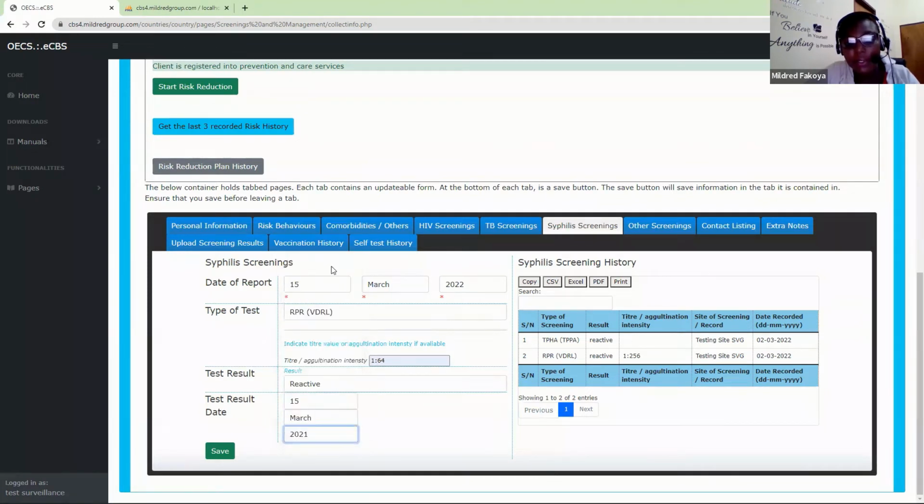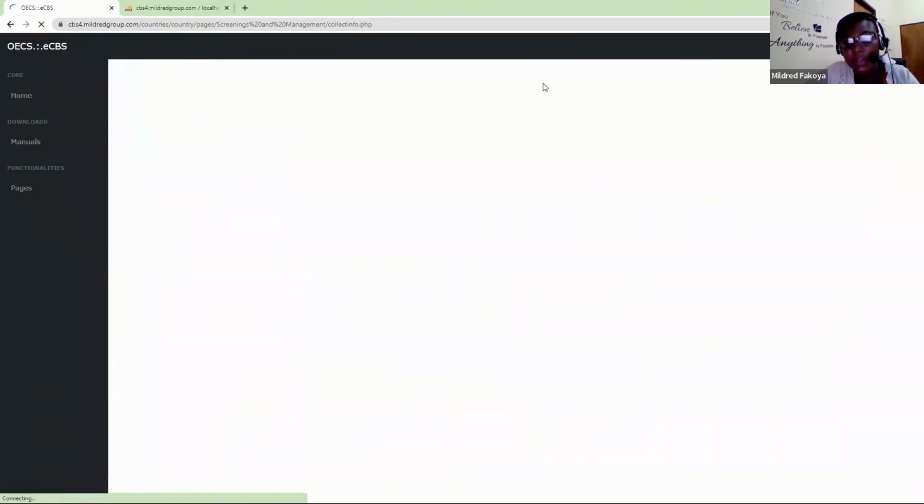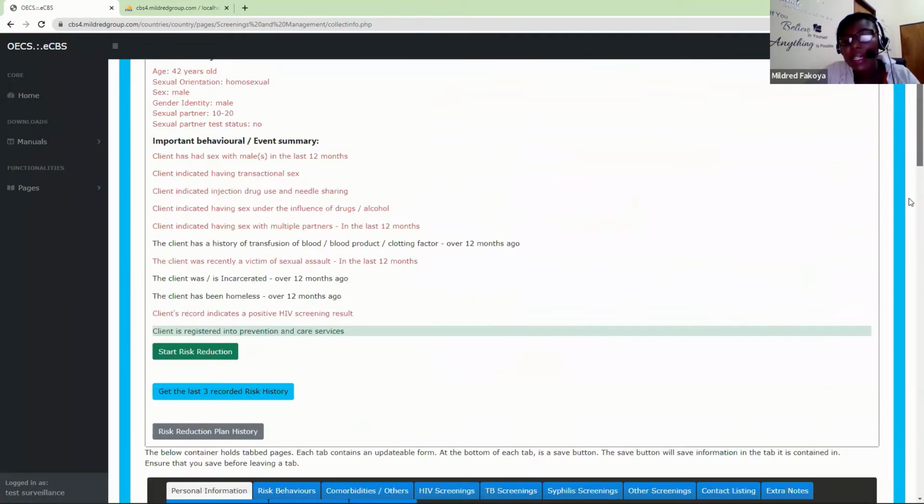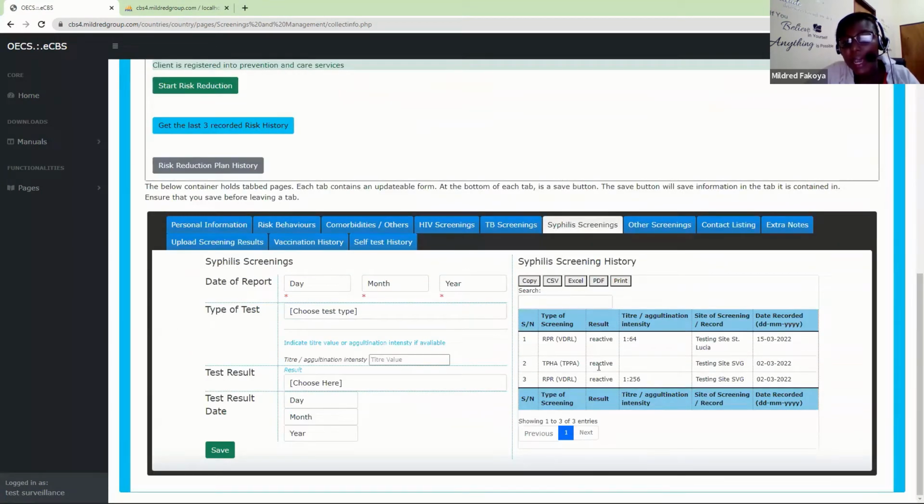So if you don't have the result, you're going to leave the titer value blank. You're going to make the result awaiting. You're going to put in your current date. And when the results return, you fill in the form again and have your results and the date of the result. Once we fill in the syphilis, we have it here.